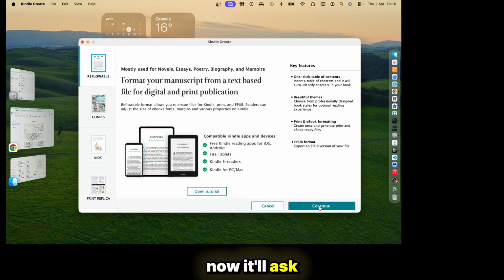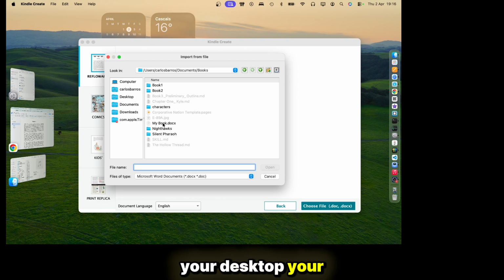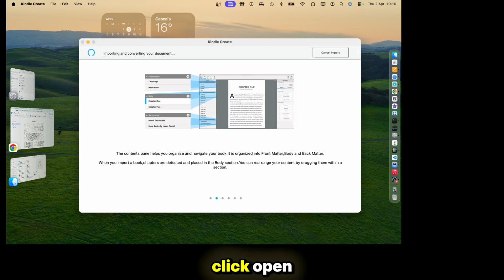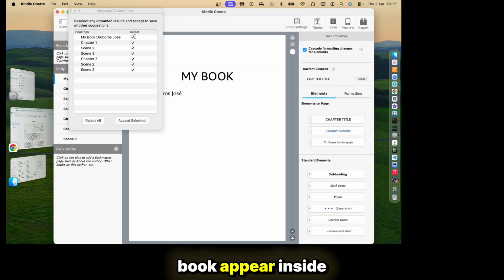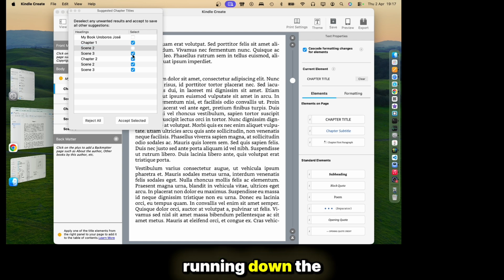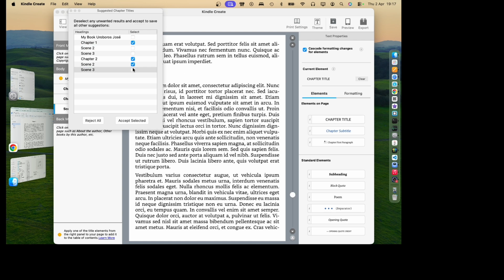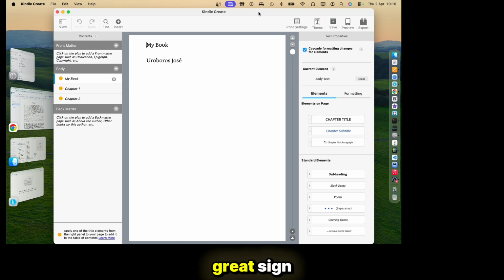Now it will ask you to find your Word file. Navigate to wherever you saved it, your desktop, your documents folder, and click Open. Give it a few seconds to import. When it is done, you'll see your book appear inside Kindle Create with a list of your chapters running down the left side of the screen. If you can see all your chapters listed here, that is a great sign. It means those Heading 1 styles we set earlier work perfectly.